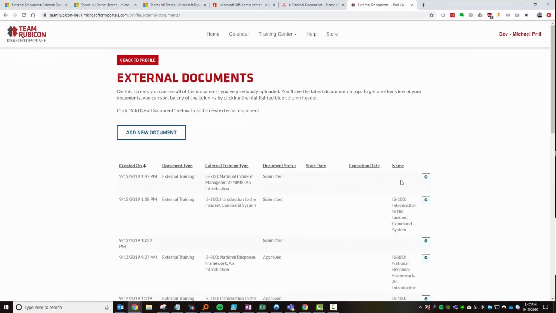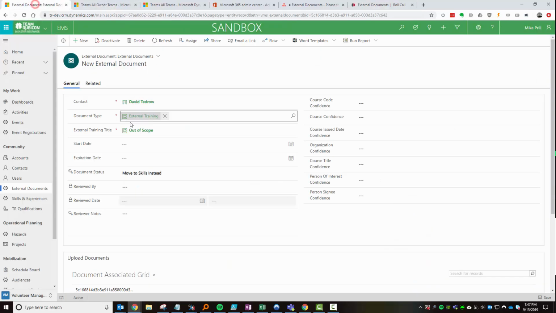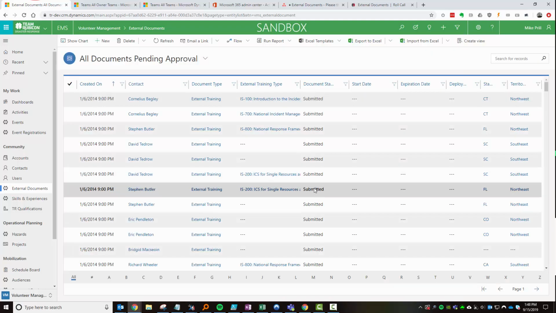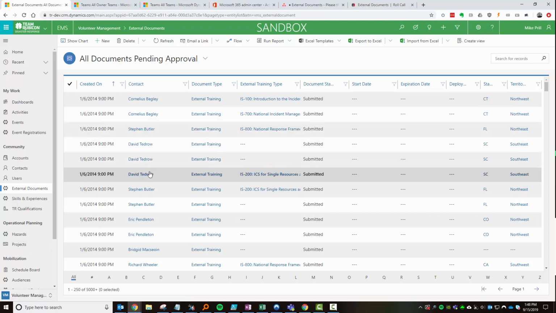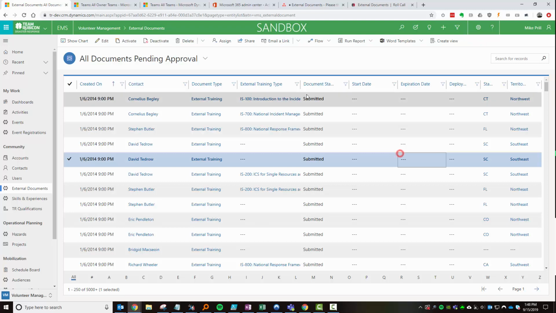So now I've submitted my ICS 700. I can edit it in the background if I want to. Ultimately, what it actually does is show up in the EMS as an external document. So this is a new entity that you can get to on the left-hand side here. They are linked to the contact record, so you can also get to it through the contact record as well.